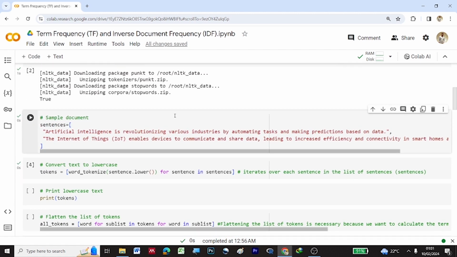Once that is done, I'm going to convert this text to lowercase. For that, I'm going to use word_tokenize(sentence.lower()) for sentence in sentences. This for loop iterates over each sentence, because there are two sentences here. It will go into the sentences, find the first sentence, and convert it into lowercase. Once that process is done, it will go to the next sentence under sentences and convert it into lowercase. This also I have executed.